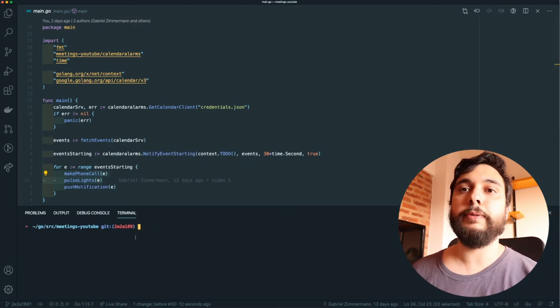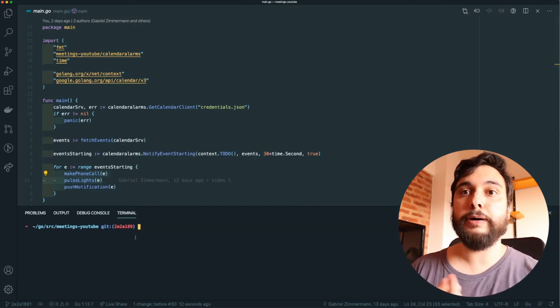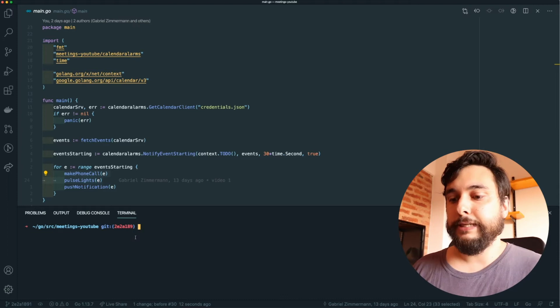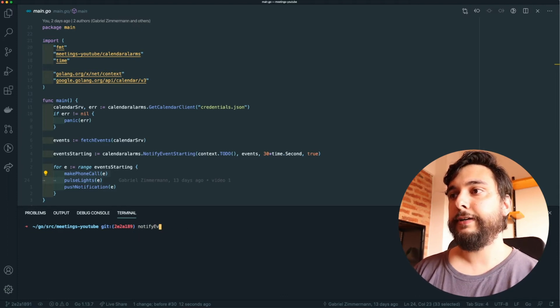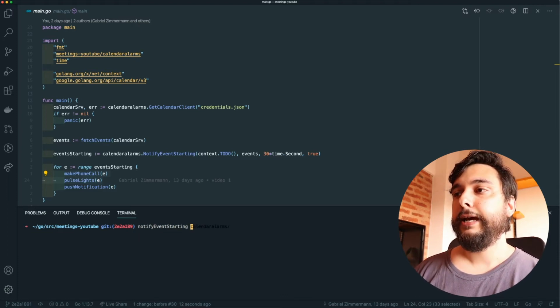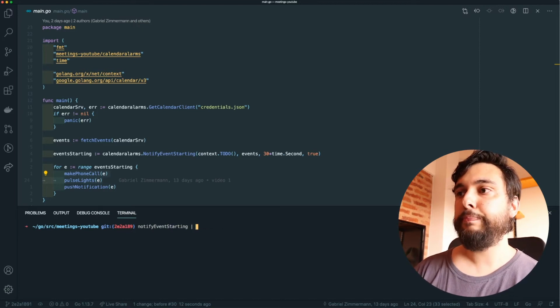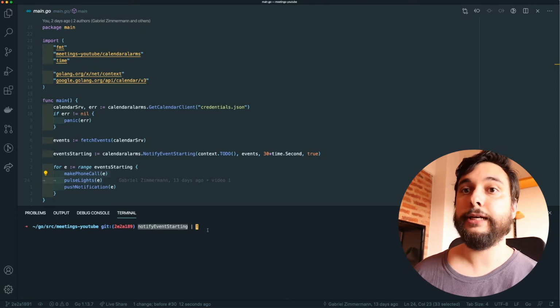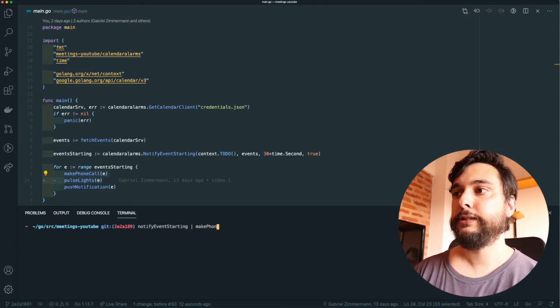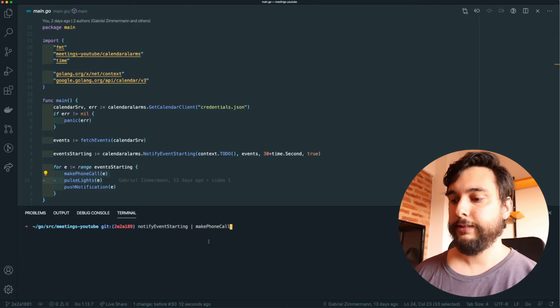This is not a video about Linux, so I'm not going to teach you what pipes are and standard out and standard in. Basically, it'll look like this. Notify event starting or something like that. And this is going to print to standard out every time an event's about to start. And then with a pipe, I connect the standard out of this process to the standard in of the next process. So it's going to be something like this, right?